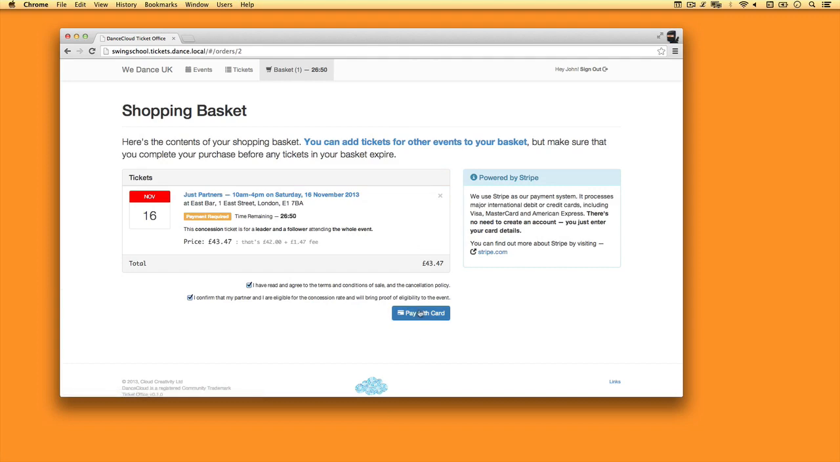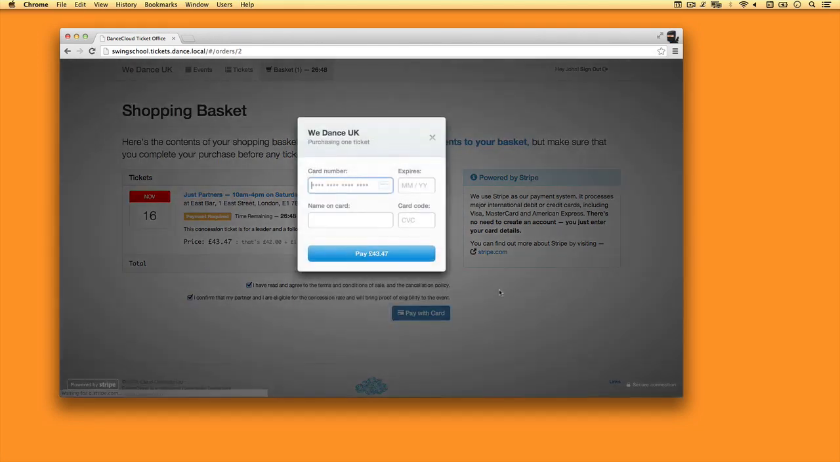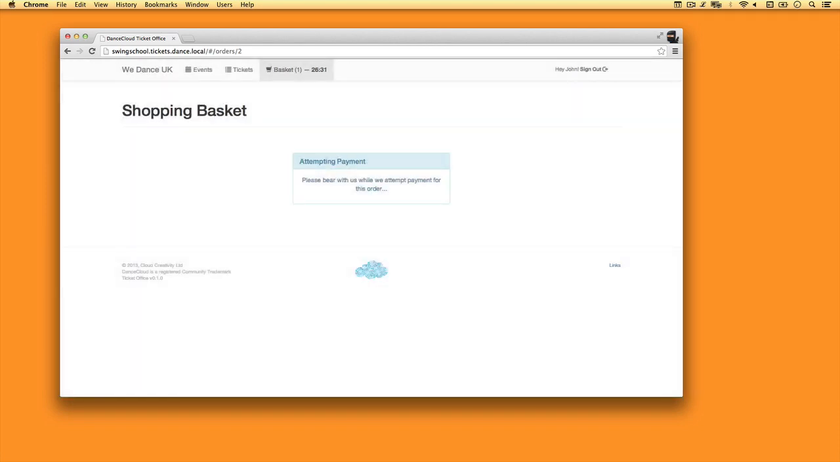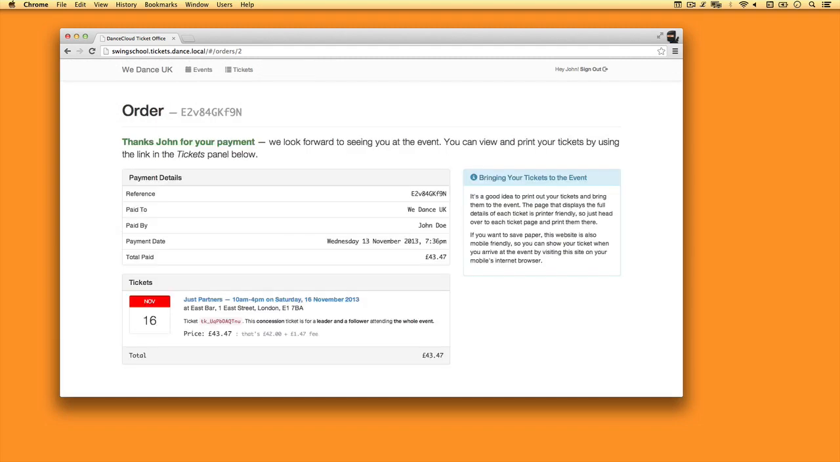And then if they try again, this time if I try with a card that succeeds, I know this number off by heart. It's always better when you're testing to actually purchase a ticket. So let's put 14. Let's keep our fingers crossed and hopefully this one will go through. Yeah, so that ticket's now purchased.